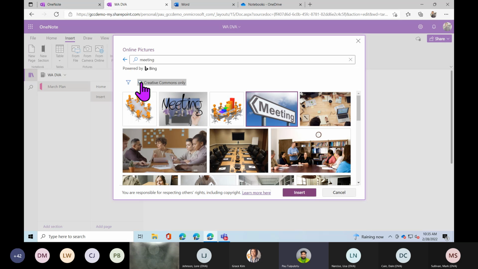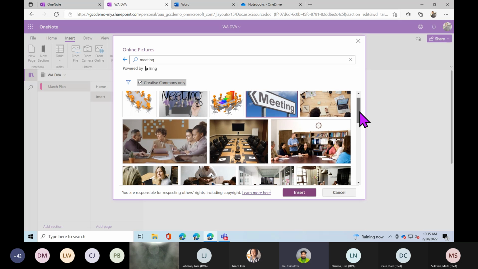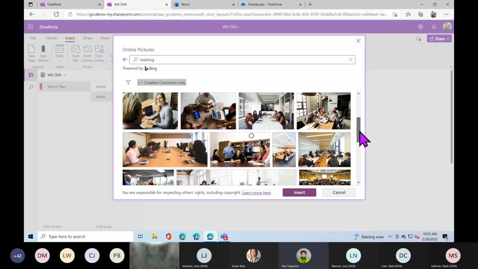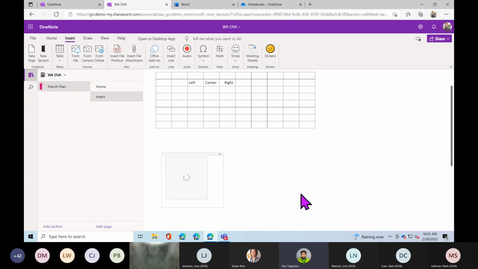You'll also notice that there is a checkbox up here, and this will toggle on and off the Creative Commons only option, meaning that these images that you find within your search when that option is toggled will generally be available for creative use within your organization. We'll go ahead and click Insert, and we'll see that our image is currently being added.